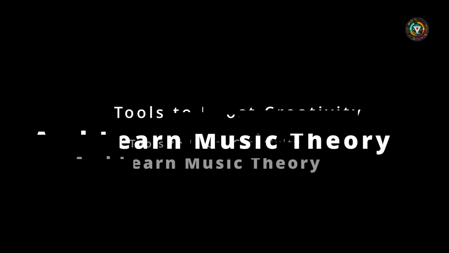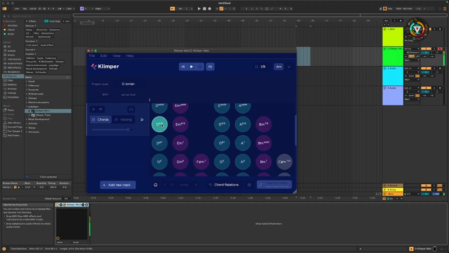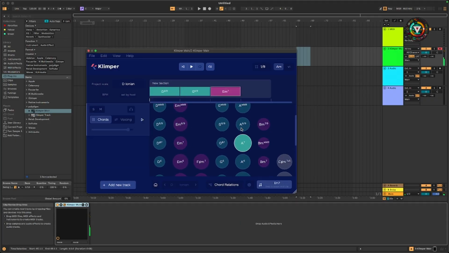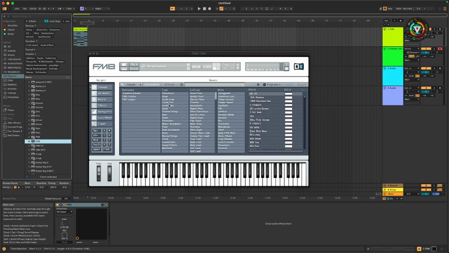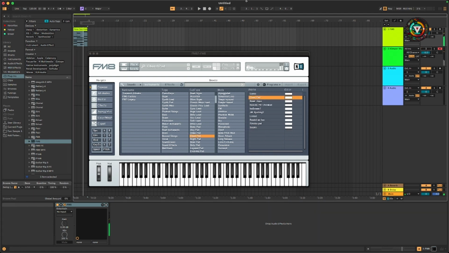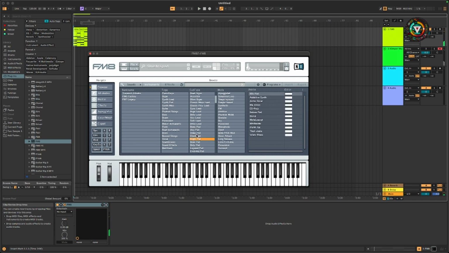Tip number 1. Tools to boost creativity and learn music theory. The first tool I want to talk about now is Klimper, and Klimper can help you build chord progressions, melodies and bass lines with ease. It's designed for users of all skill levels to experiment with musical ideas and export them as MIDI files to use directly in your projects.